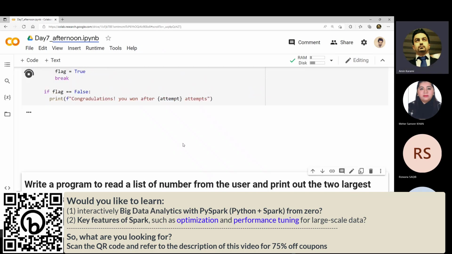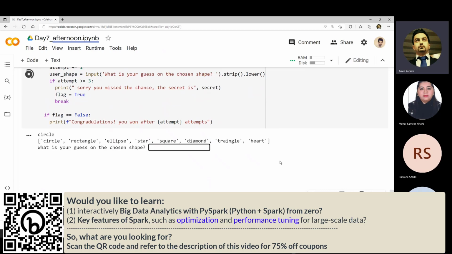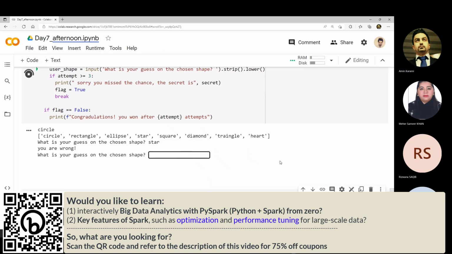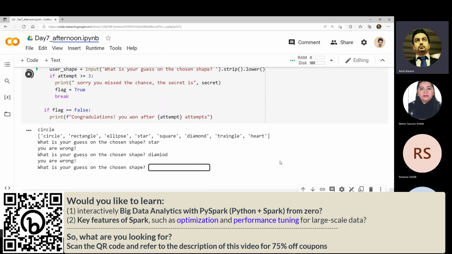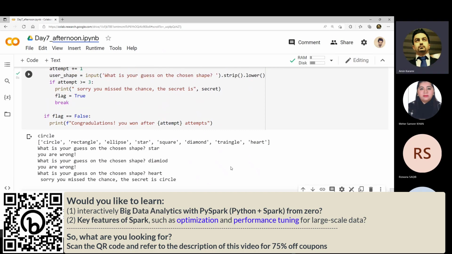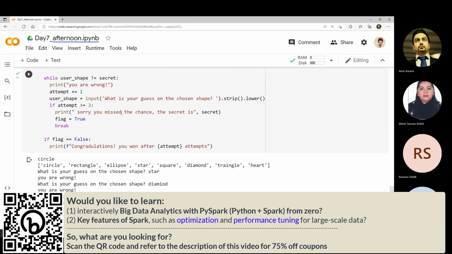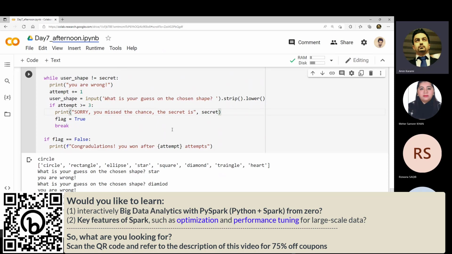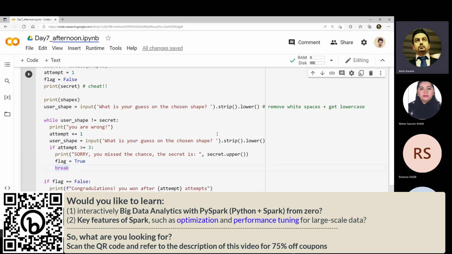Let me run again. Okay, the answer is circle. Let me say star, diamond, something like that. Okay, it's working now. Sorry, you missed the chance. The secret is. Maybe you can add it to the upper part for nice visualization.